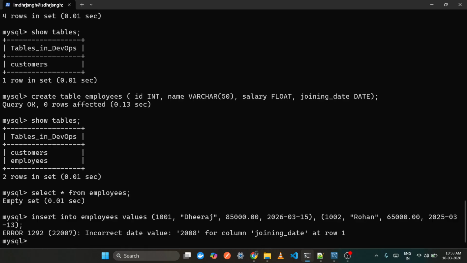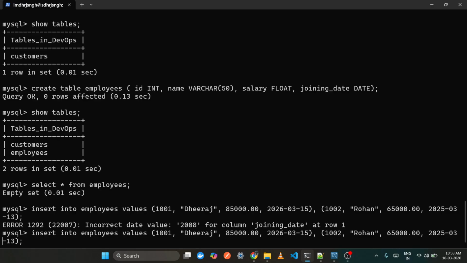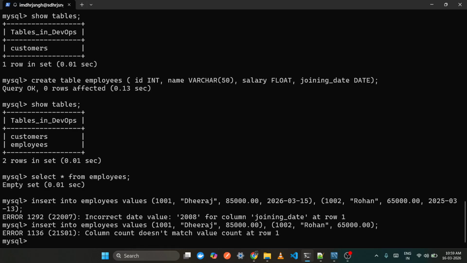Incorrect date value from the column joining_date at row 1. It should be of DATE data type. That's where the mistake is. Let me check how it takes if you're not mentioning these things here. I think it will take by default. Press enter. It says the column count does not match the value count at row 1. It means we must have to, one second.